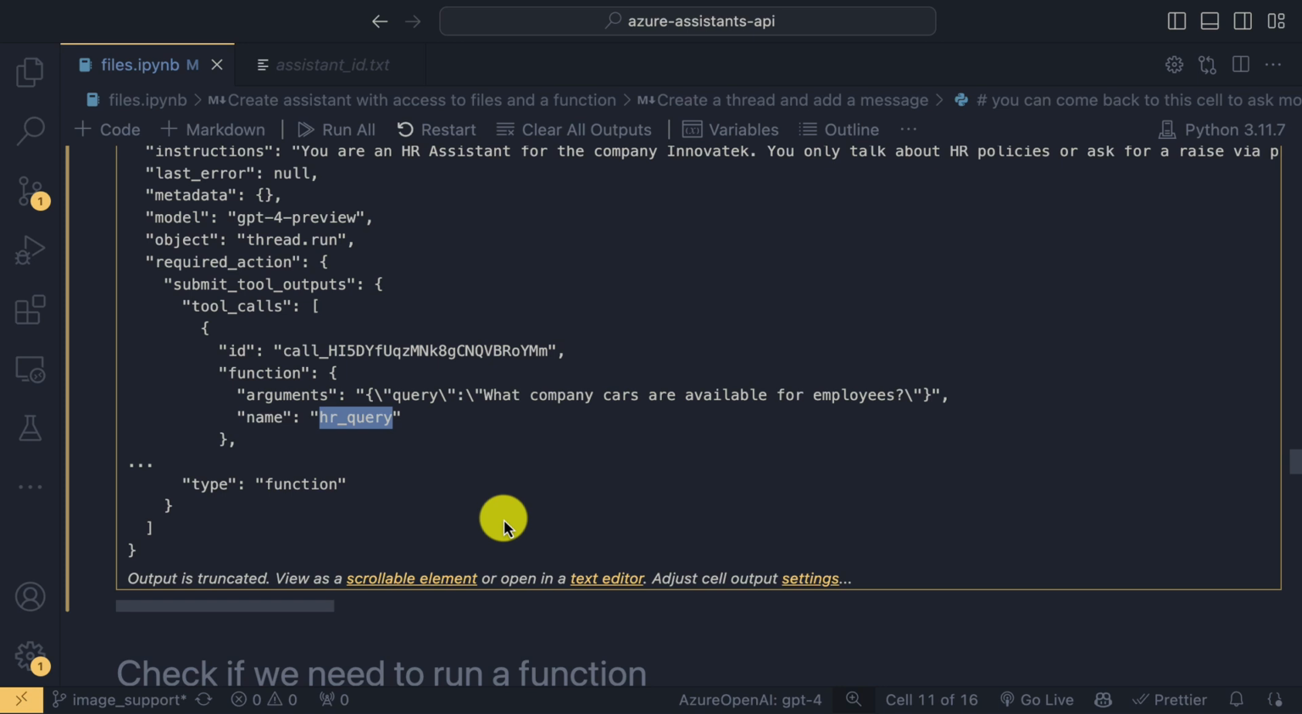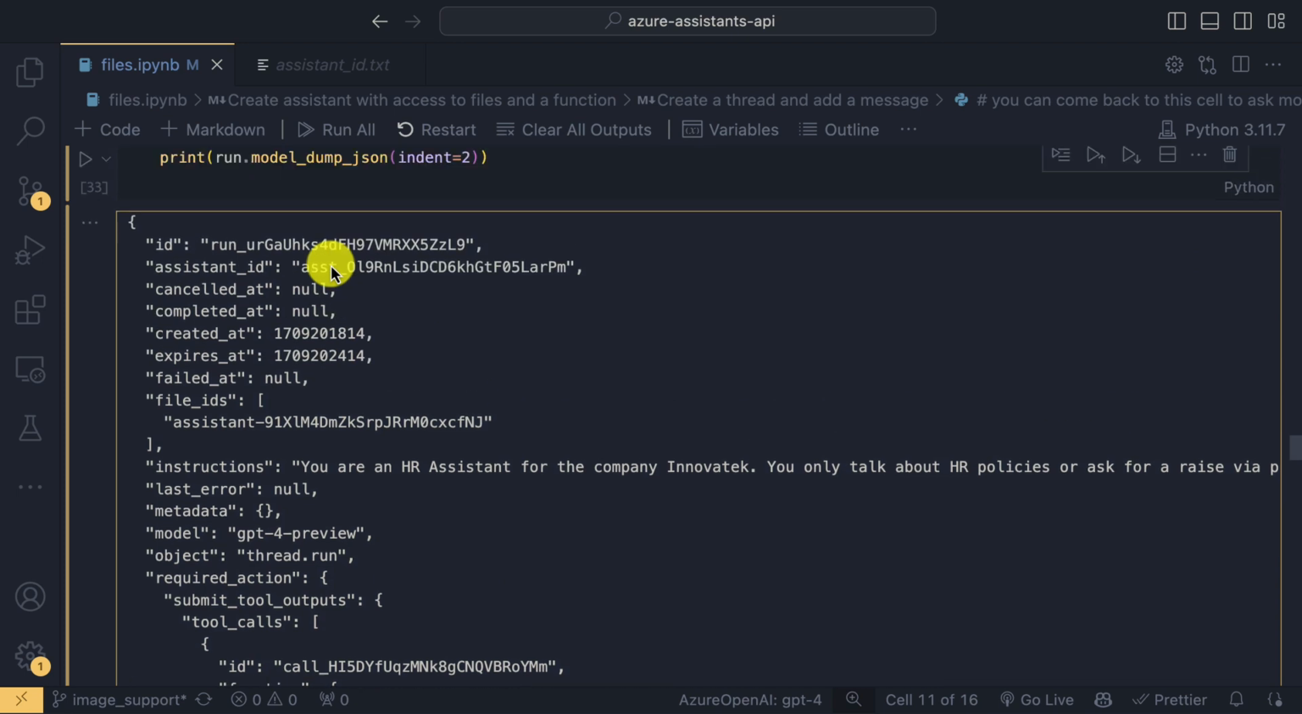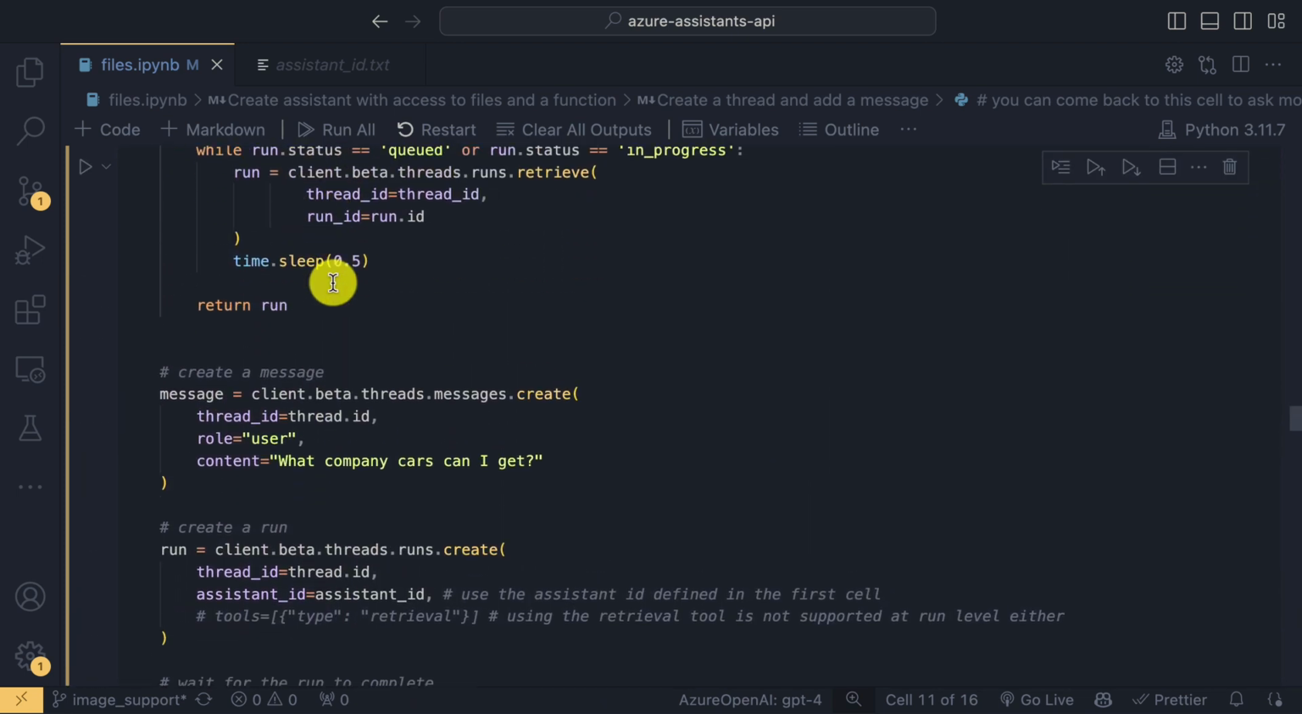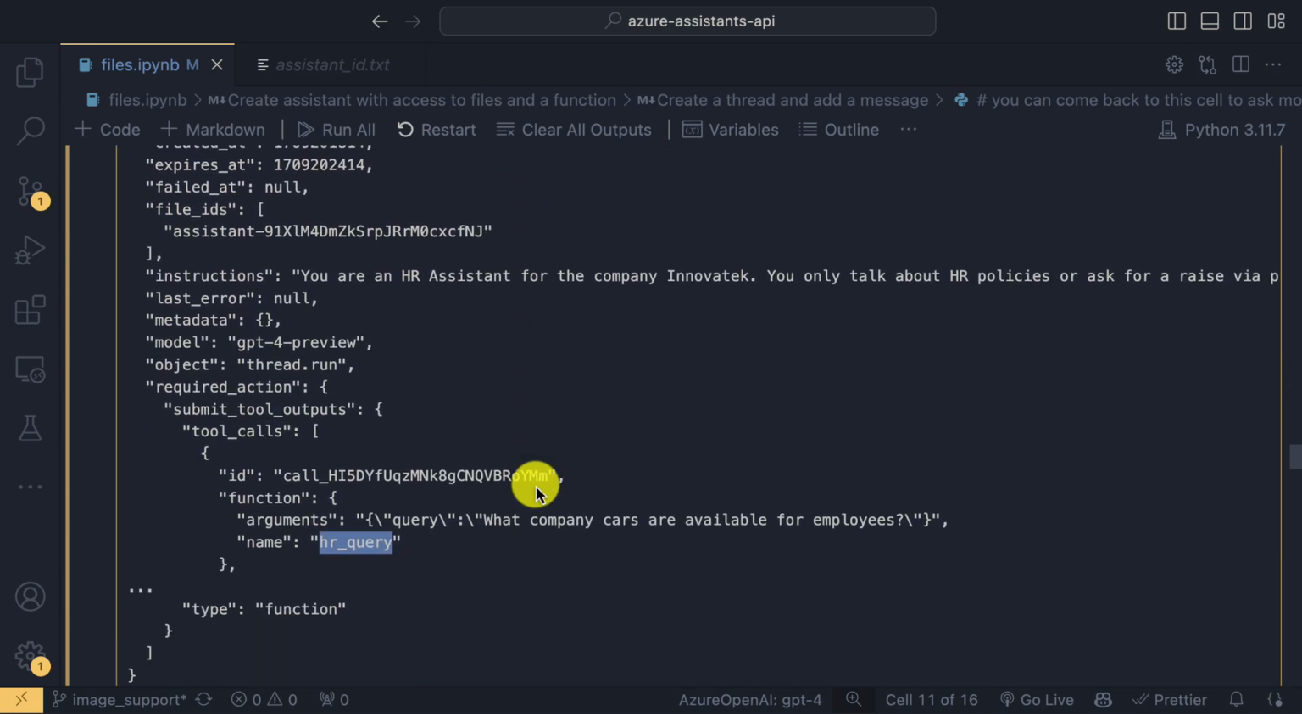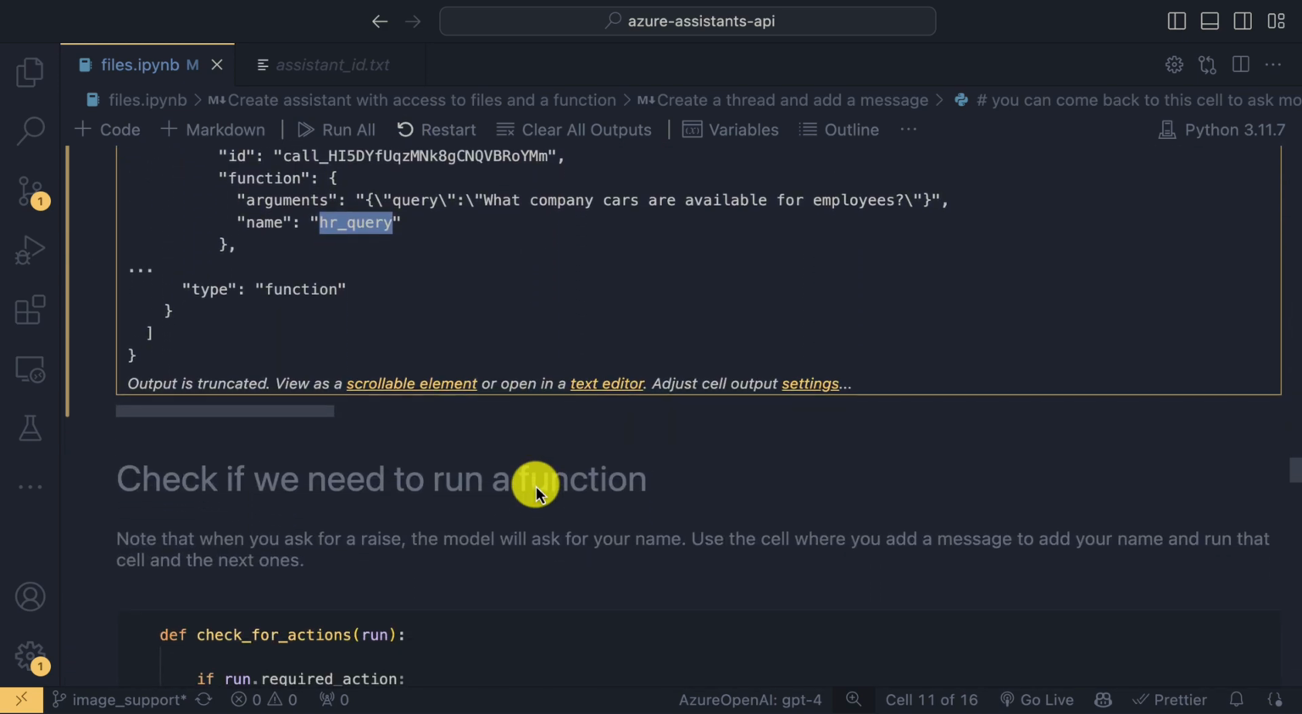It says, well, the argument is what company cars are available for employees. Notice that the model rephrased the question somewhat here. It's not the same as the original question. My original question was, what company cars can I get, right? So that can happen, that it modifies the parameters a bit for you.